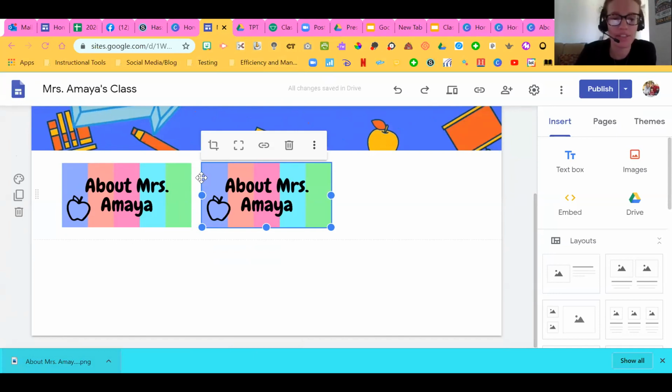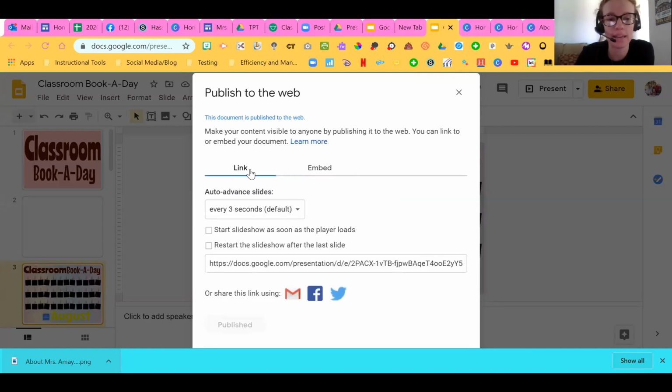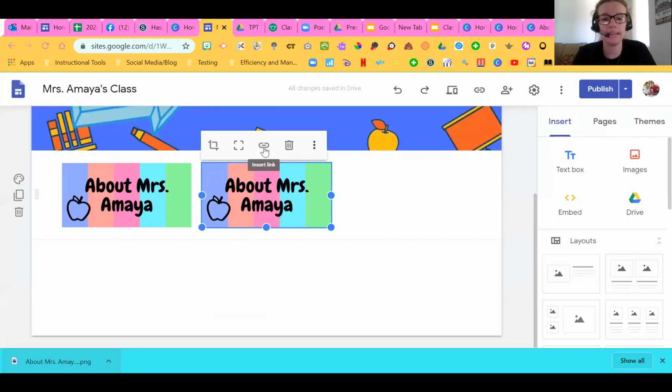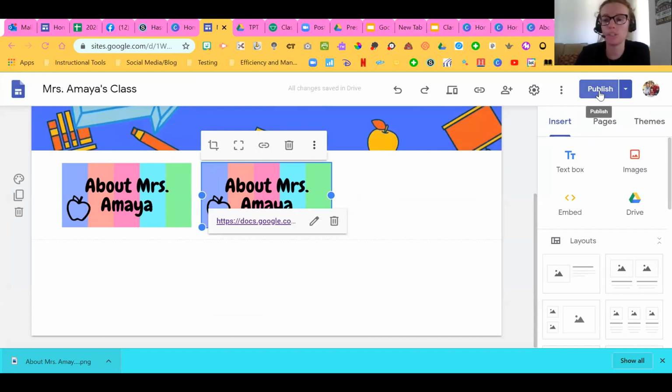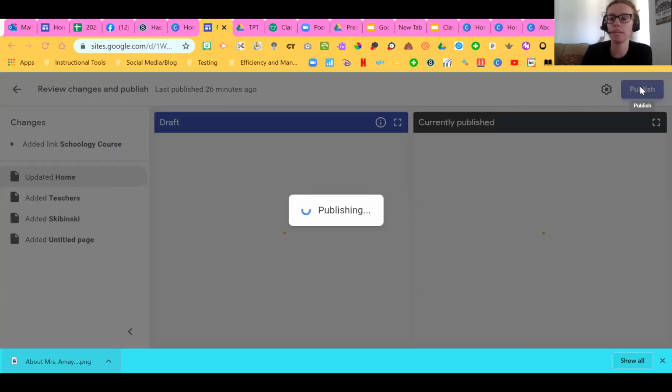Now, once you have this button on there, this will pop up. And this is where you can add your link. So if I wanted to add in something, so say I wanted to add in this classroom book a day link, I would just copy this link and I would paste it and hit insert link, hit it and hit apply. So now let me hit publish so you can see what this looks like. Let me review my changes, hit publish.